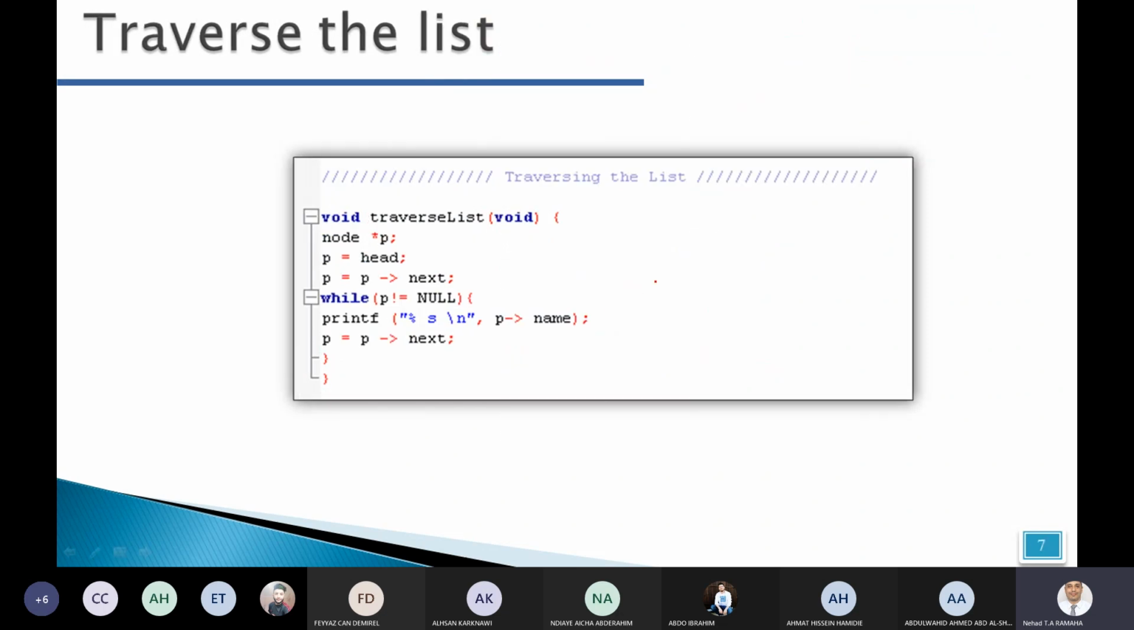Okay, traverse, I think we already covered how to print the content of the list. We need only a pointer P to move from one node to another node and print the content.